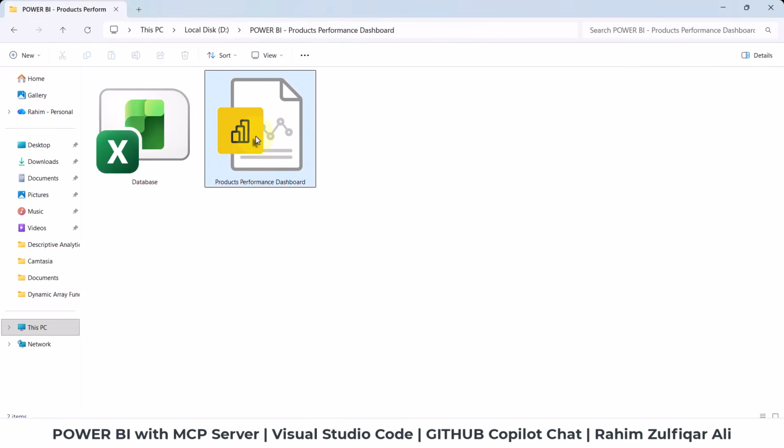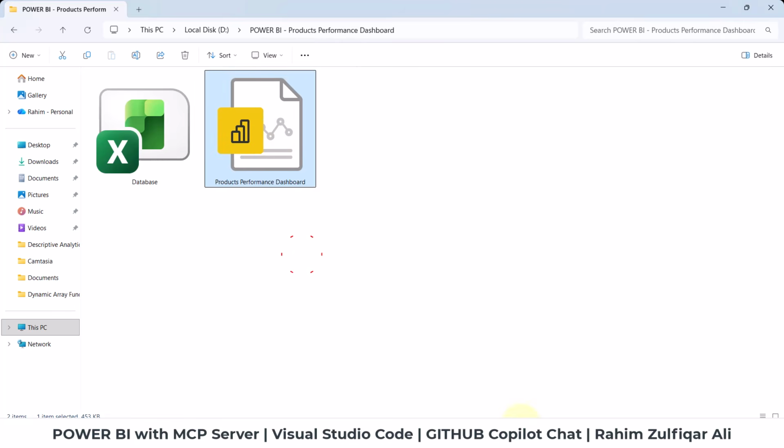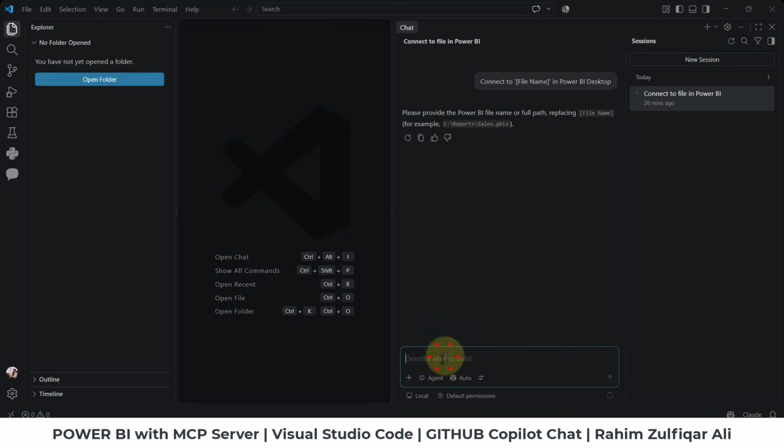How can we do that? Just right-click, and here you can see copy as path. Click on it, and let's go to Visual Studio Code. Let's type connect to, and then the path of the file in Power BI desktop. Now as soon as I press the enter key, let's see what happens. We have done all the necessary settings, but if any prompt message or error comes, we have to first resolve it in order to connect.